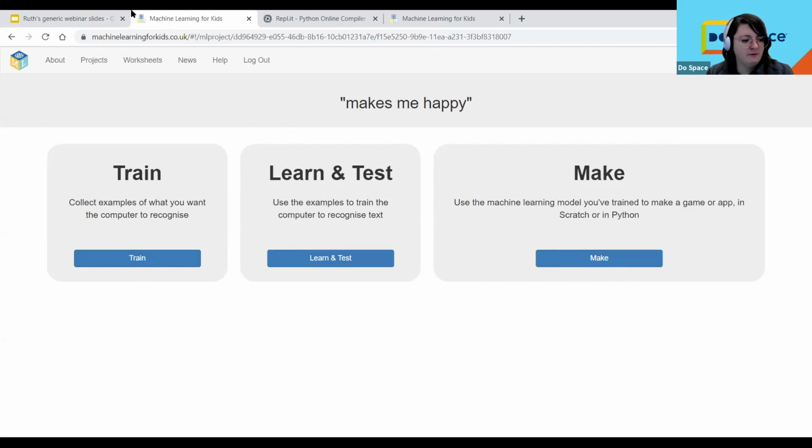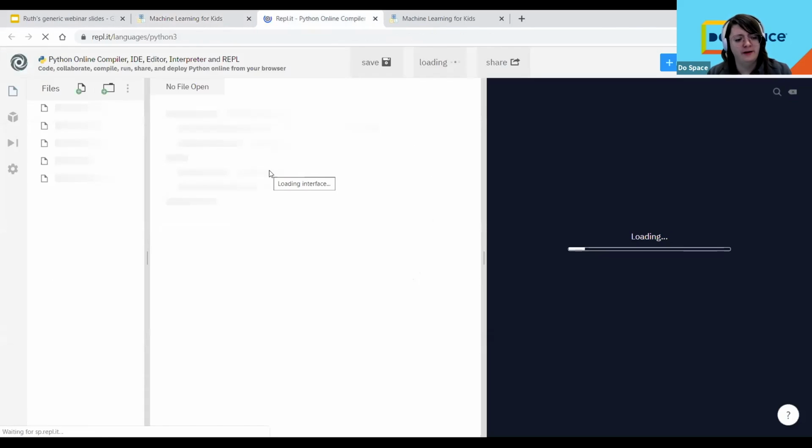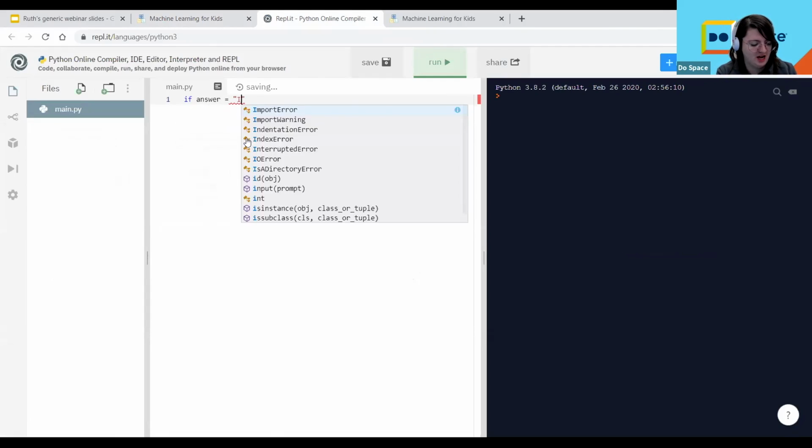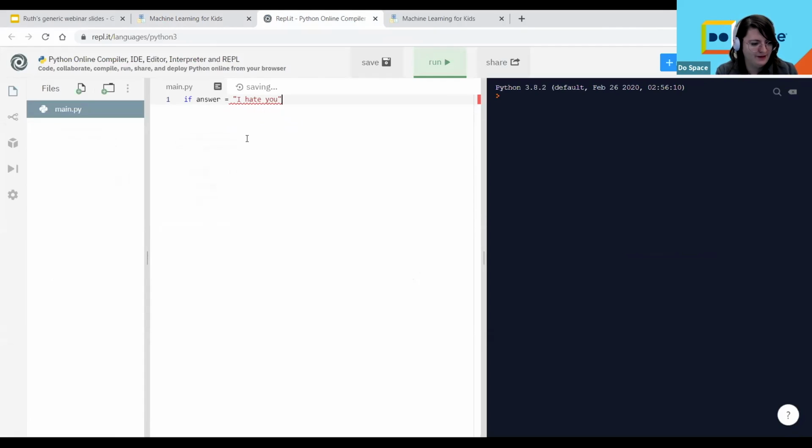So traditionally, if I went right into Python here, if you guys know anything about coding, with conditionals, with if statements, without machine learning, I'd be making like 1,000 if statements. Oh, it's taking a bit to load. I can type, like, if answer equals I hate you. You don't have to do this part, I'm just giving an example.